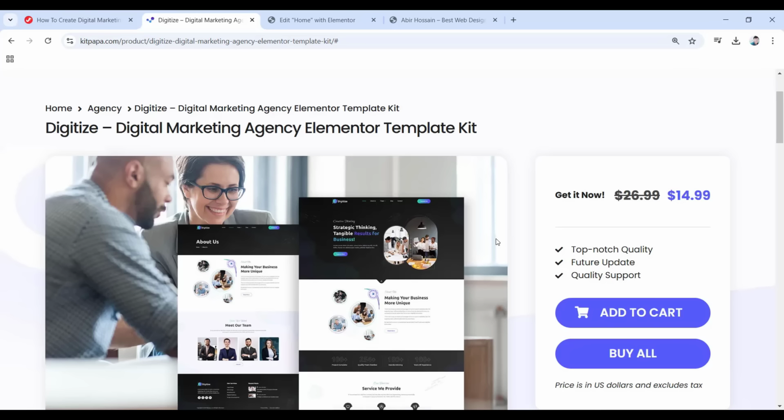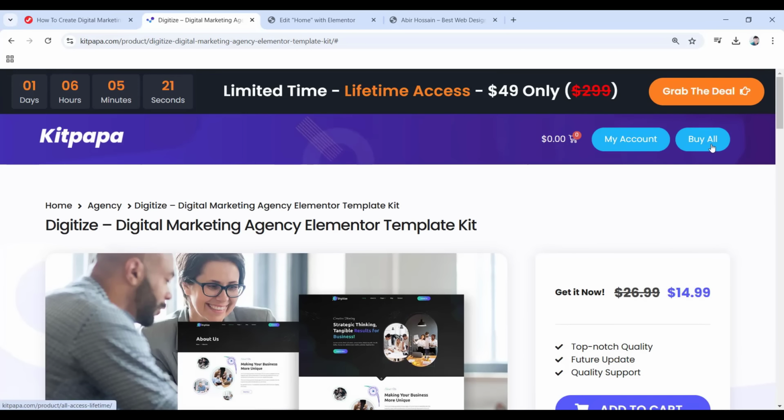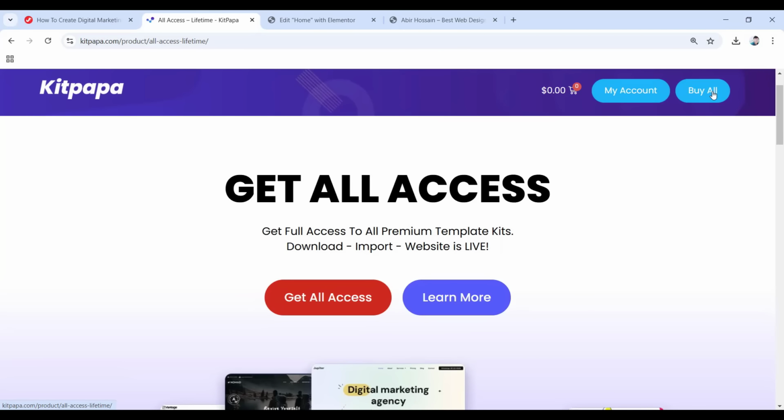And now let's say, for example, you're a freelancer or an agency and you need to create a lot of websites for your clients very frequently. Then you guys can actually buy their all access package, or you can also grab the deal, which is currently a limited time offer going on right now. So if you click on this grab the deal button, instead of buying all the kits separately, you can actually get full access to all of their ready-made template kits as well as the ones that are yet to come.